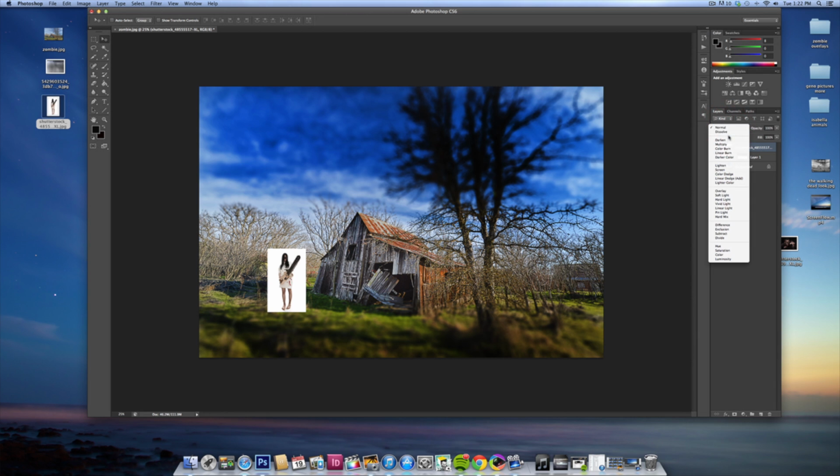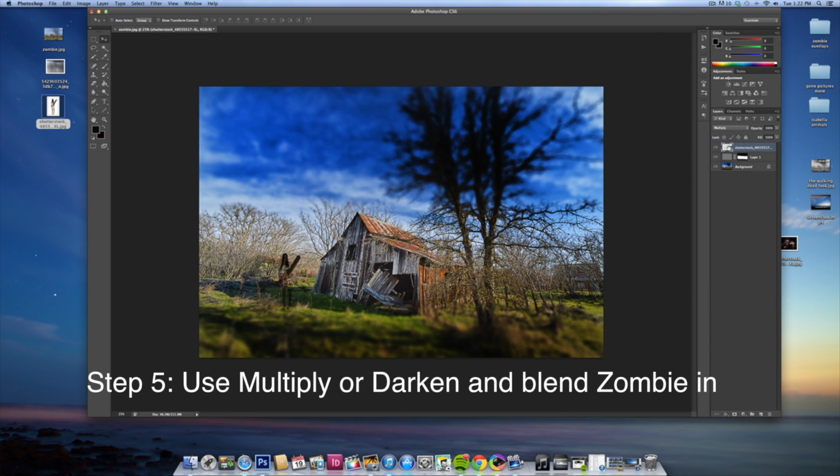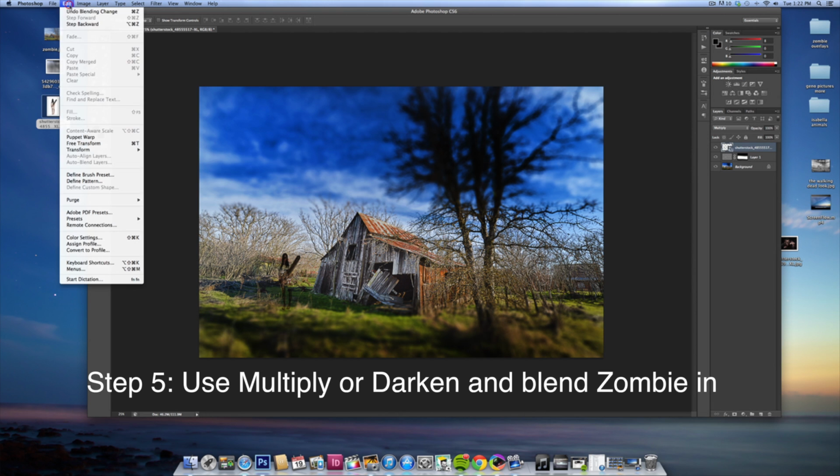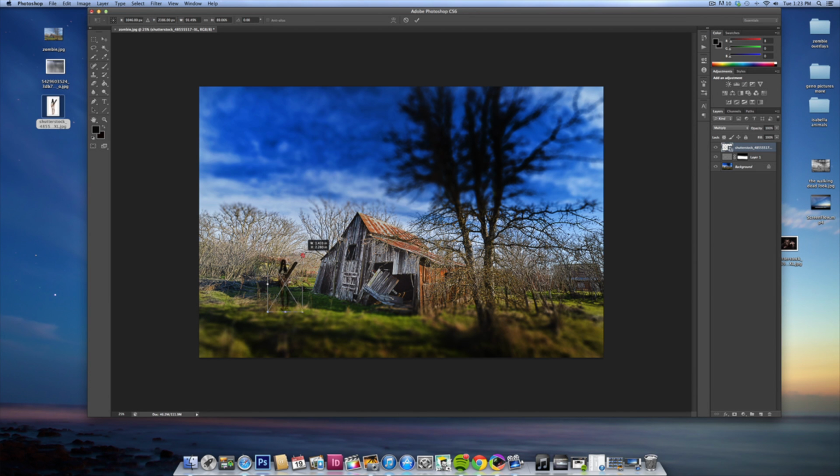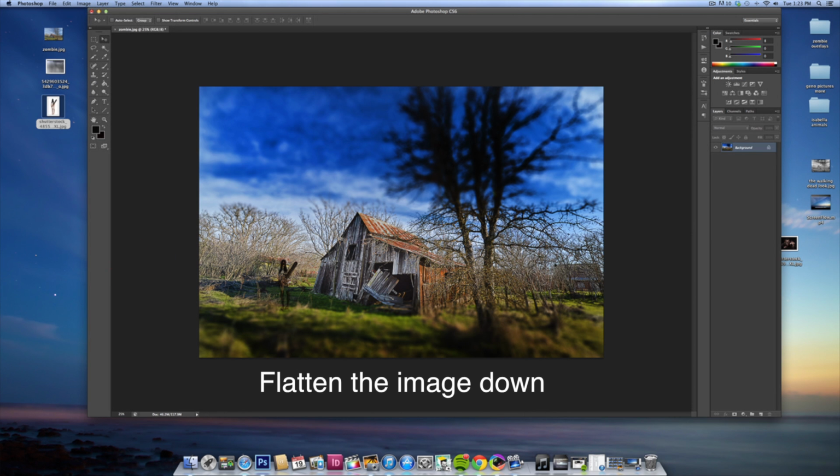On the layer, I want to basically use multiply. For this particular image, you might use darken, whatever looks good when you're going to overlay an image. Again, I'm trying to do this very simply, and I just position it there. I'm going to scale it down just a little bit so it fits more of the look of the picture, and then it's not too large. Click OK, and then I'm just going to layer it down. I flatten the image, so now I've got this image right here.